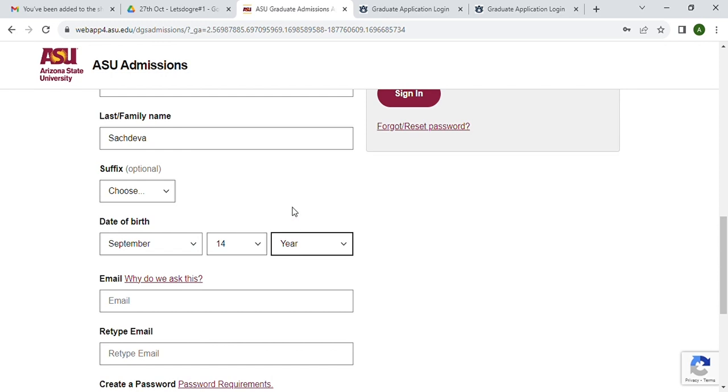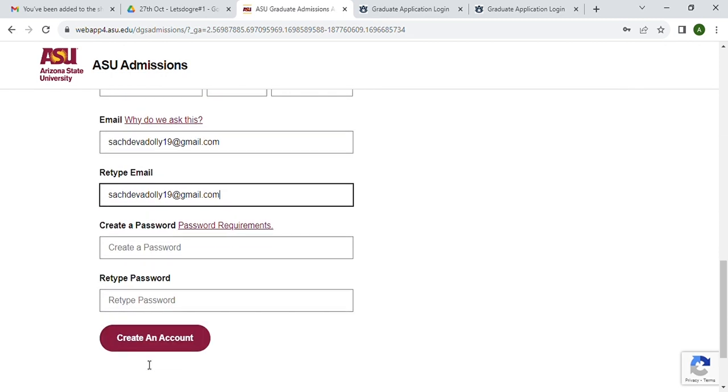Then enter your date of birth, email address, retype your email address, create the password, retype the password, and then click on create an account.